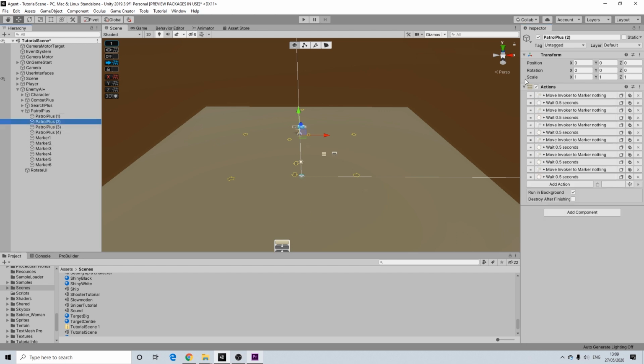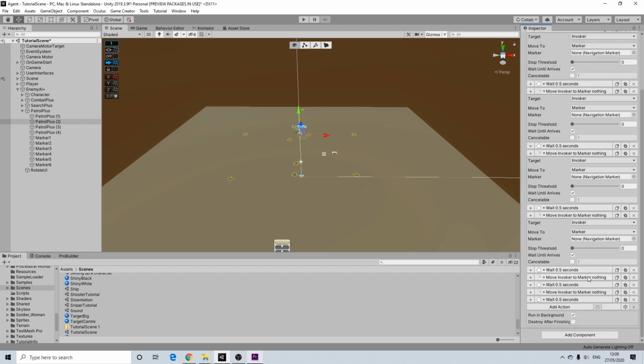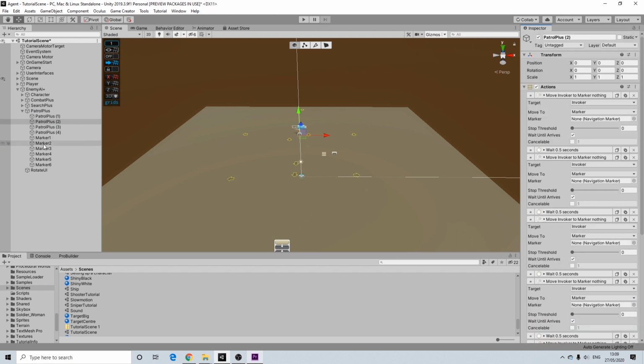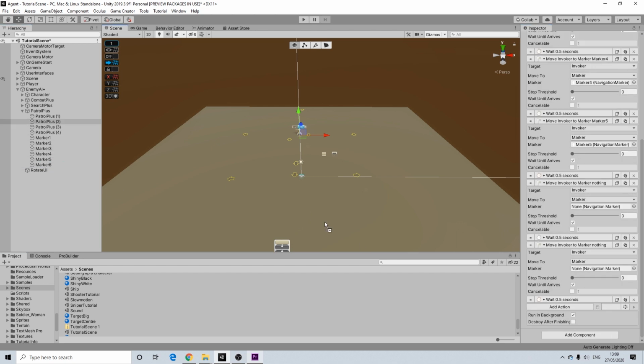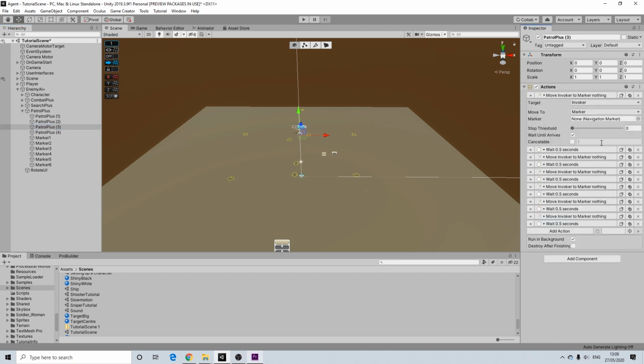For the second one, we're going to use the same markers, but we are going to use a different order. So let's start with 2. Nothing special here, but yeah, you get the point. 6, and we'll end with 1. There we go. For this one, we'll start with 3.